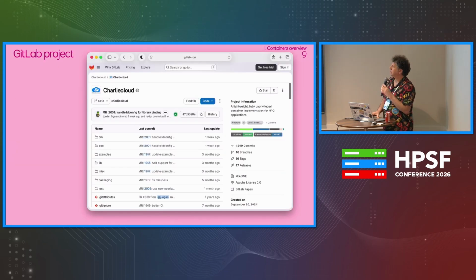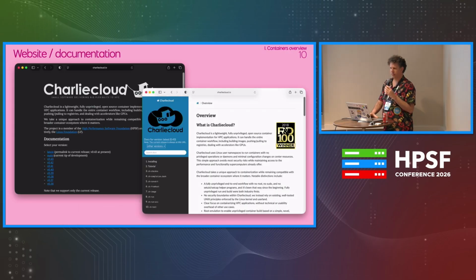Okay, so then this is our GitLab project. We're on GitLab, not GitHub. We have a website. It looks pretty decent. We have documentation. It looks okay. It's pretty extensive.